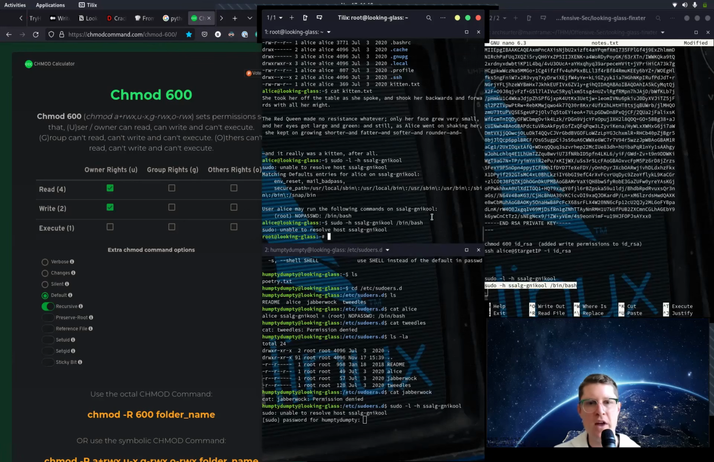Where do I need to be to run that file? So we can run it as root with no password. Alice may run the commands on SSALG. It's Lookingglass backwards. I wonder if I need to reverse it or something. Let's see. Oh, looks like our shell.